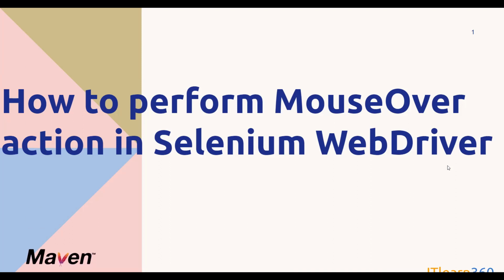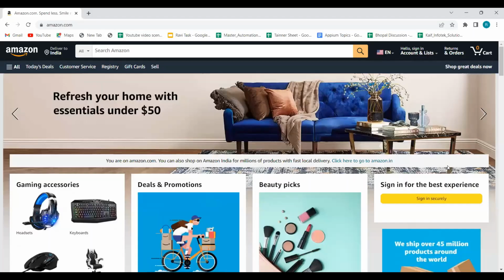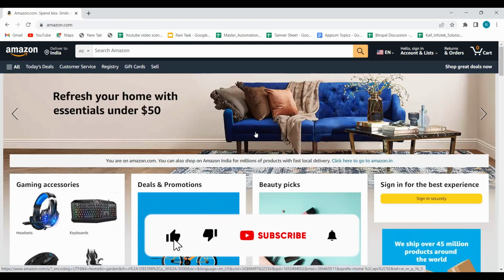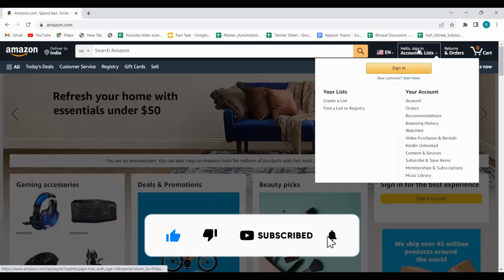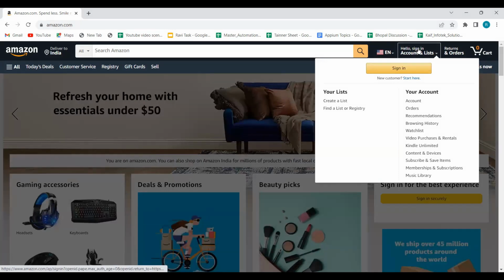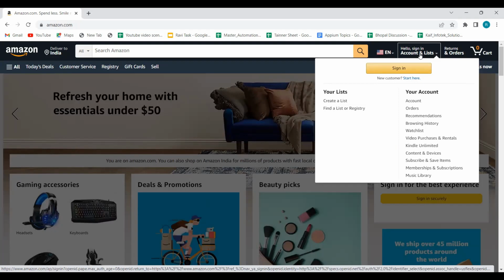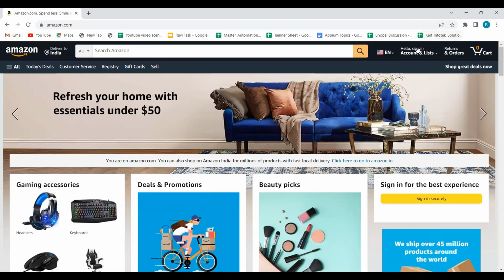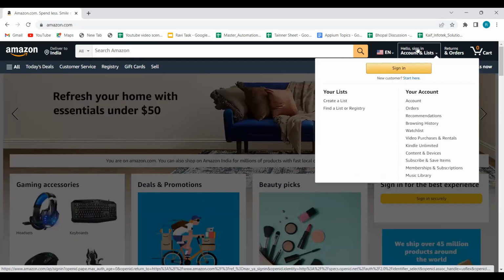Before doing this automation for mouse over, it's very important to know what exactly mouse over is. This is one of the most common websites, Amazon.com. Everyone is familiar with this. In this Amazon website, you see this option, Hello, Sign in, Accounts and Lists. When I take my mouse to this particular element, this box area is visible. If I remove my mouse from here, that part also disappears. This type of action is called mouse over.